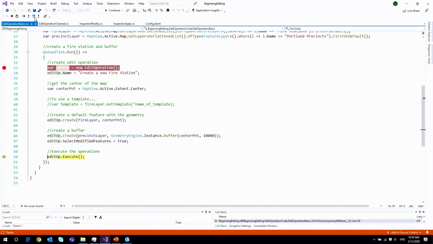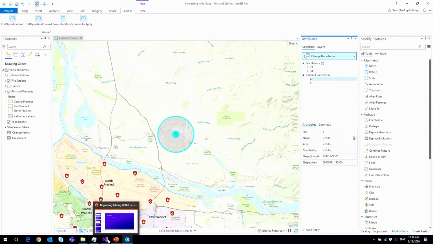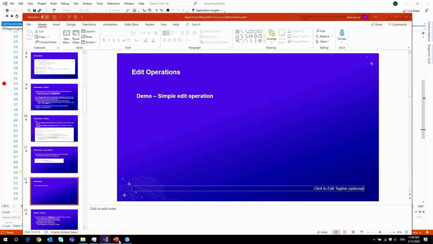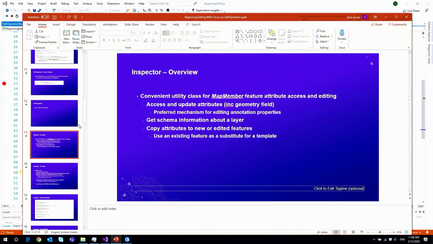Okay, so it's modified, execute, and I probably should have moved the map when I did that, because I probably should have lots of points here. Yeah, so I've got a point generated and the actual buffer as well. And that's really all it is for the simple basic edit operation. Once again, lots of samples, lots of snippets out there to take a look at. All right, let's move on.